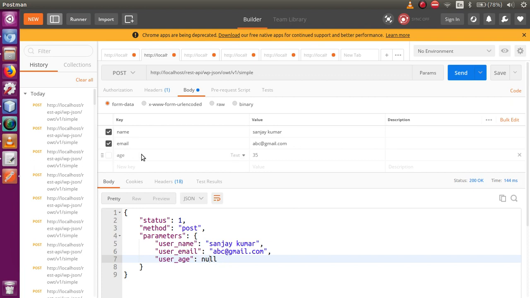Apart from these, we also need to validate these values. Suppose I pass a value called Sanjay, which is not a valid email address, and click on the send button. It runs with user email equal to Sanjay, but this is not a valid value. So we need to validate these values for any of these parameters passed by this route. How can we check that?